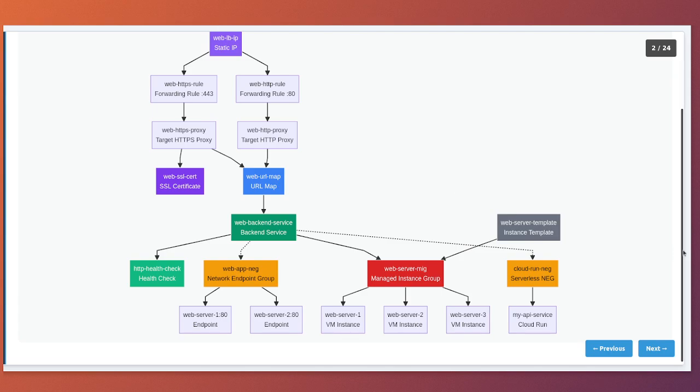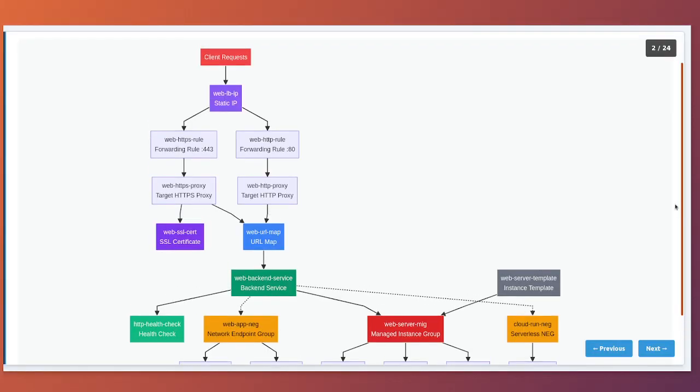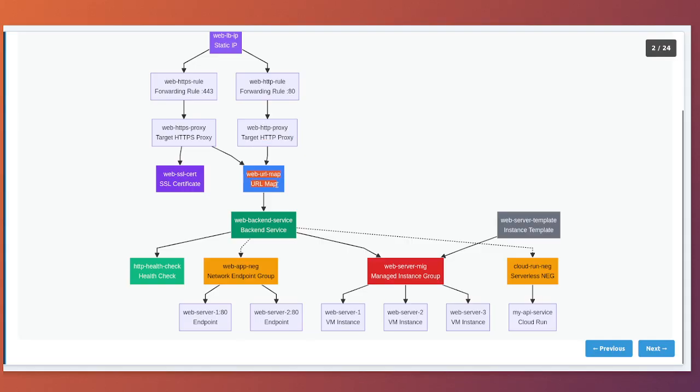Picture this. When someone visits your website, their request travels through a chain. It starts with your static IP called WebLBIP, flows through forwarding rules that listen on specific ports, hits target proxies that handle the protocol details, goes through URL maps that decide which backend to use, and finally reaches your virtual machine instances. Here's the key insight that took me a while to grasp.